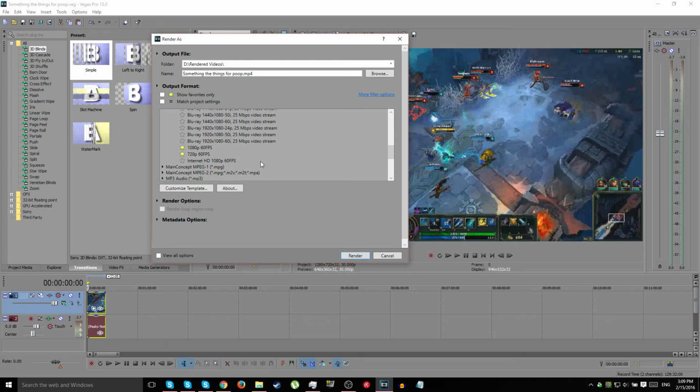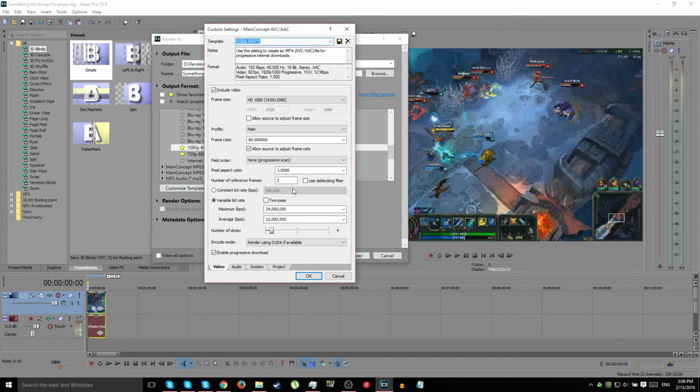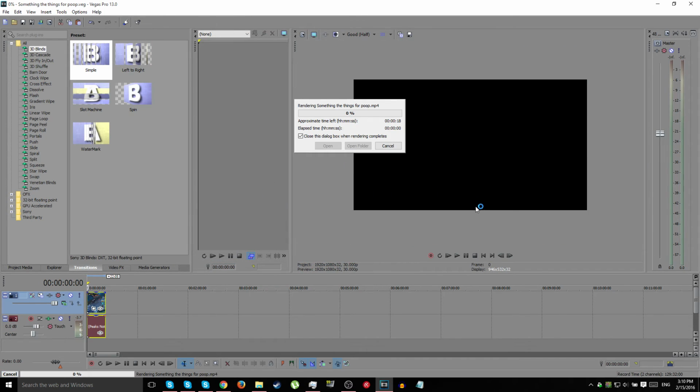But I think I have a better one. Here's my personal 1080p 60 FPS. If you want to, you can copy whatever settings I have here. I'm pretty sure it's the same thing as the other one, but instead rendering using CUDA if available. You can either use this or CPU only. I prefer this one if I'm using a graphics card like mine, but if not, or if you have any issues, use CPU only. So yeah, that's that, and then just render, and you should have a fairly high quality.